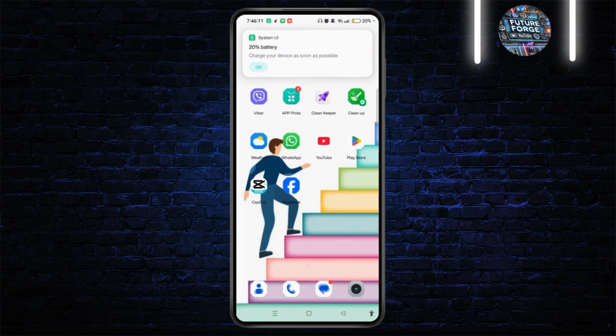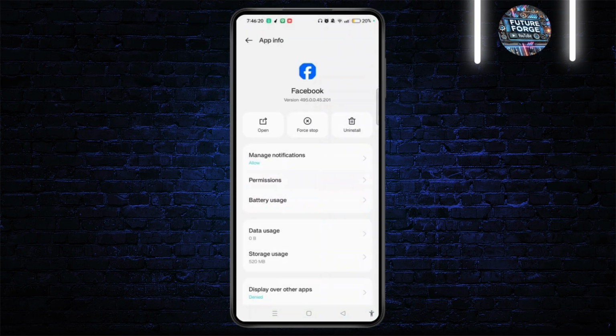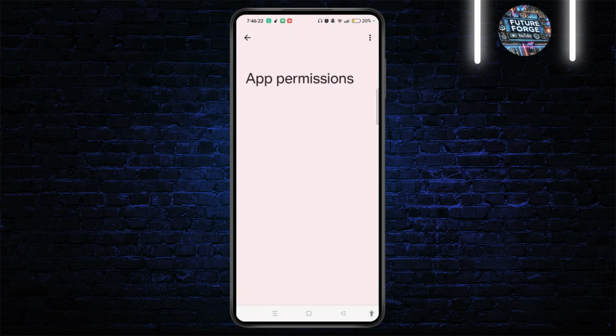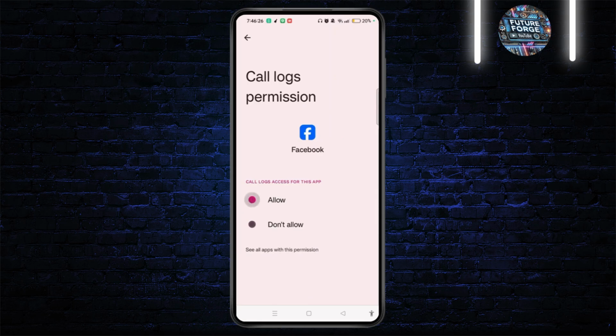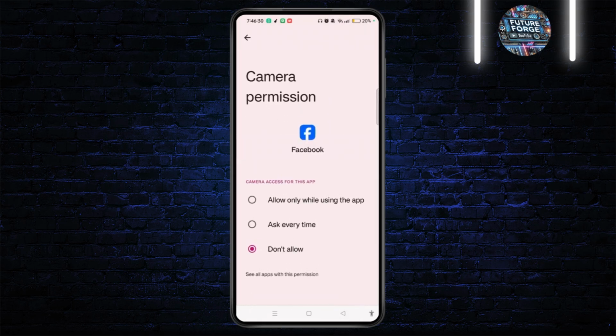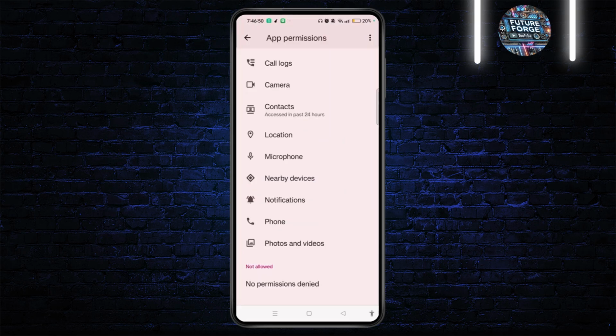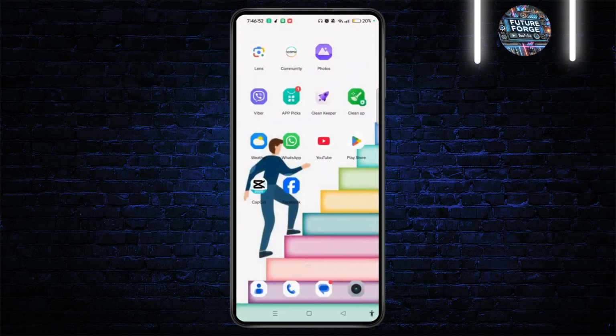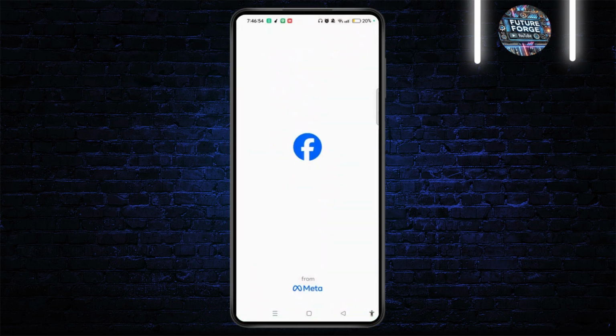First of all, you need to locate the Facebook app on your home screen. Long press on the Facebook icon and tap App Info. Now navigate to Permissions and make sure you have allowed all the app permissions. If not, tap the particular one and tap Allow. Doing so, you need to allow all the app permissions in this section. Once you do that, exit from this section and navigate to the Facebook application.